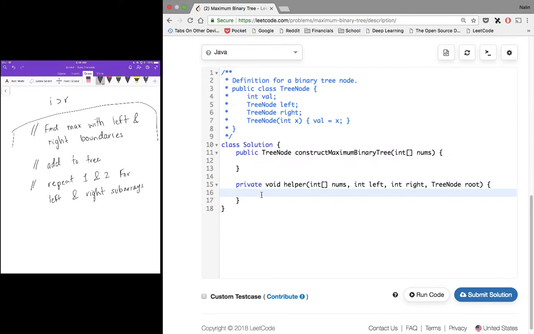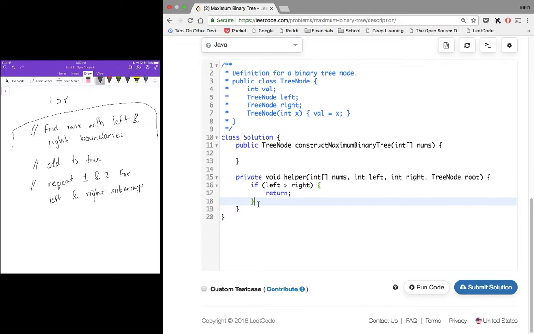So we have our base condition: if left is greater than right, we want to return. I guess if we have our return type as tree node, we just return null, but then at the very end it'll always return null. Okay, so let's keep that as a void. So if left is greater than right, we have that.